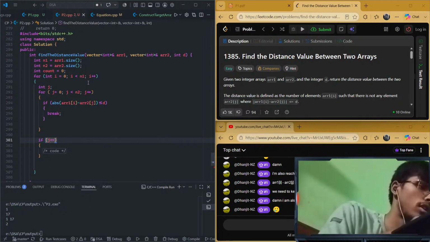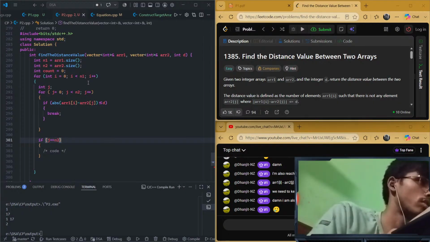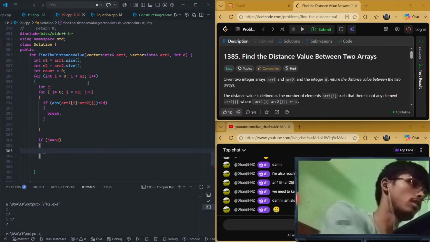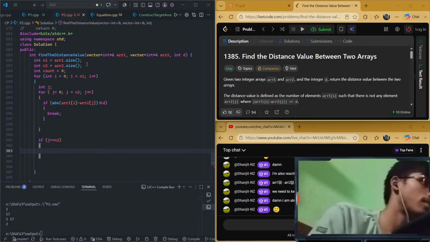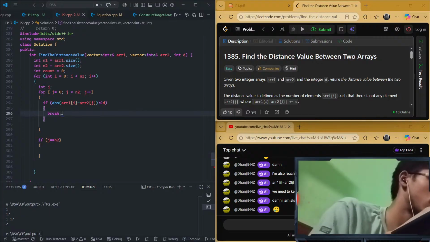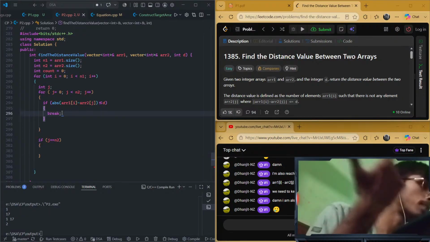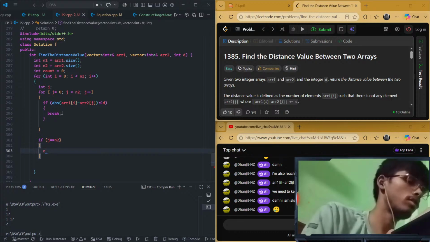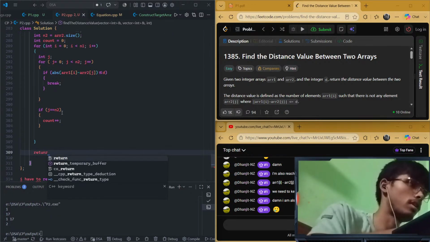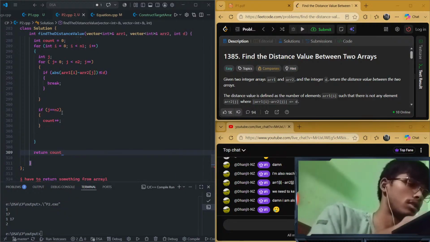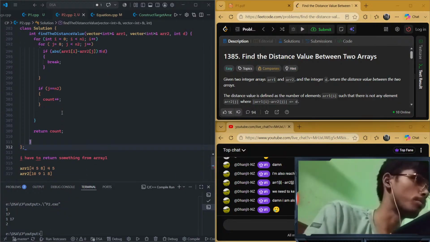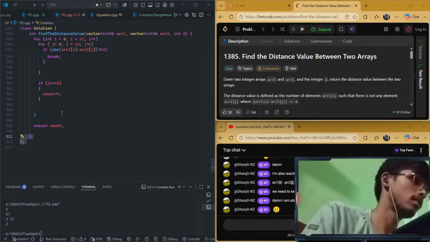if j is equal to n2, right? If j is equal to n2, it means that this j loop got over and it never got broken. If it never got broken, then I have to increase the count. So I will increase the count and simply return that count, I think so. So maybe this will work. Let's see.